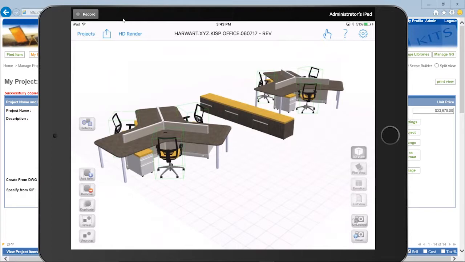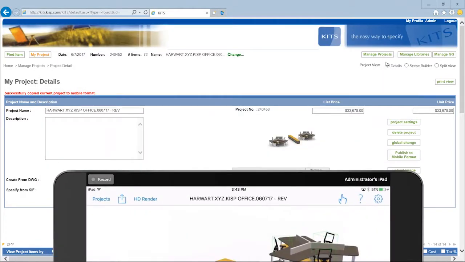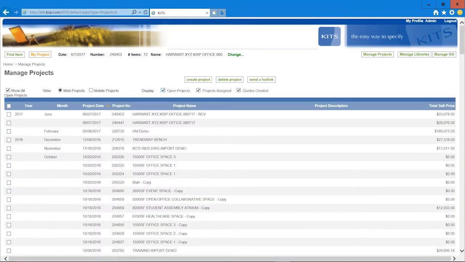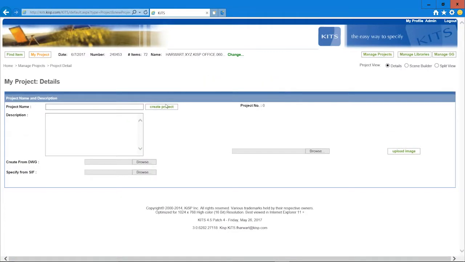All right. So last thing we want to take a look at is creating a project. But this time, what we're going to do is take a DWG file that hasn't been specified, or a furniture layout that hasn't been specified, and add a SIF file that contains the specifications for the layout so that KITS can import both and then apply those specifications to the actual DWG file.